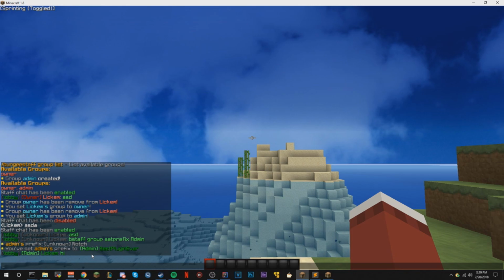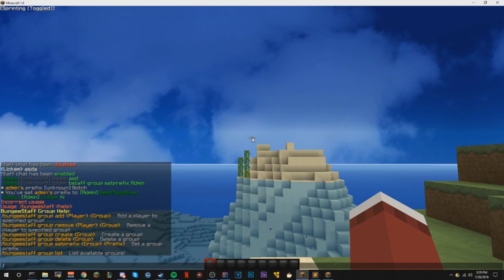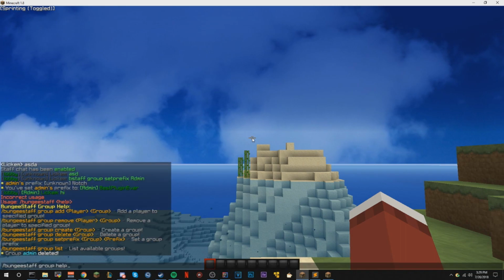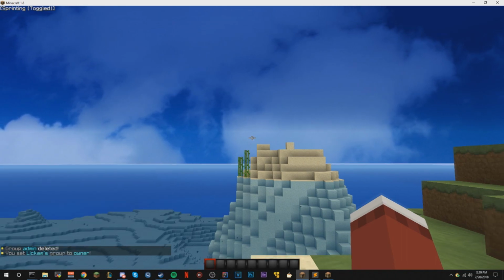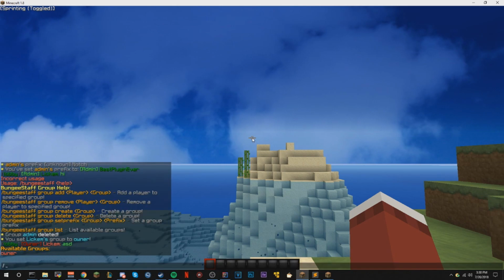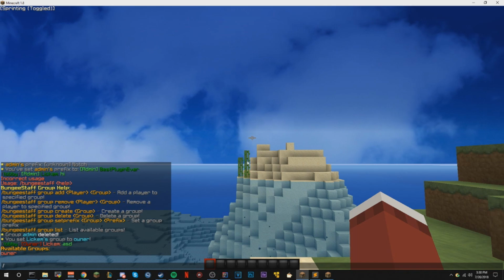I think it's actually a really cool idea. We could do BungeeStaff group help, if I can spell correctly, sorry. We can also delete the group if we choose. Delete admin, and then group add lickum owner, and we're now owner. If we do /bstaff group list, as you see, the available groups. So this is pretty much what I have so far. I'm planning on adding more, and yeah, let's get into the configuration part.